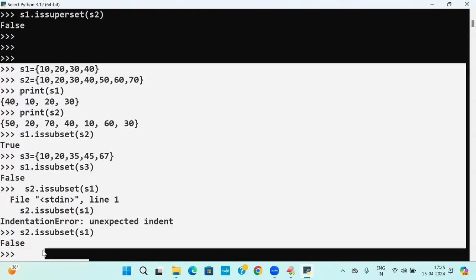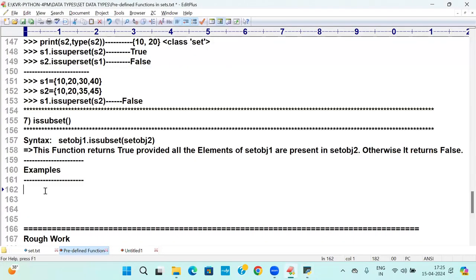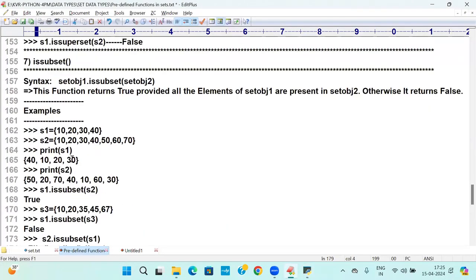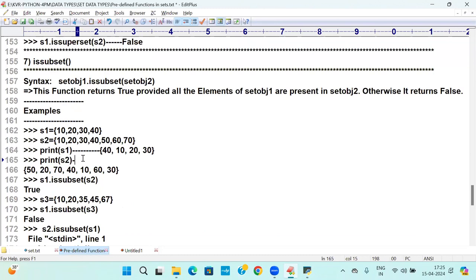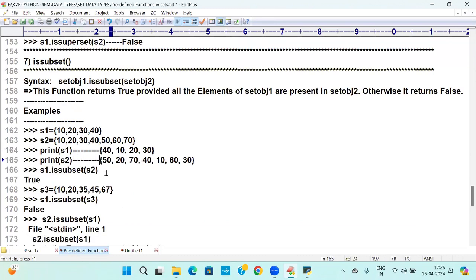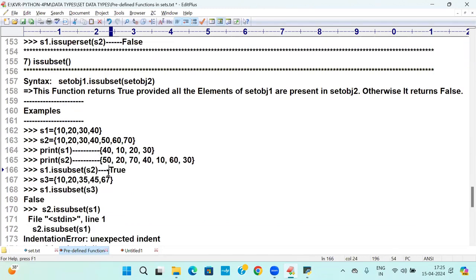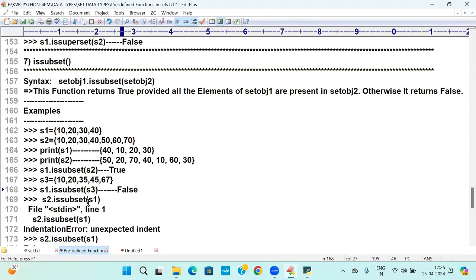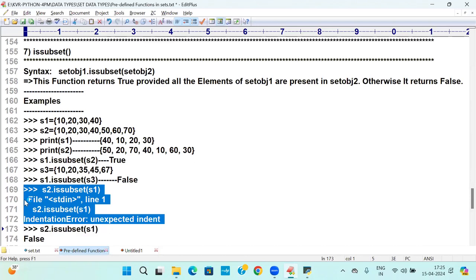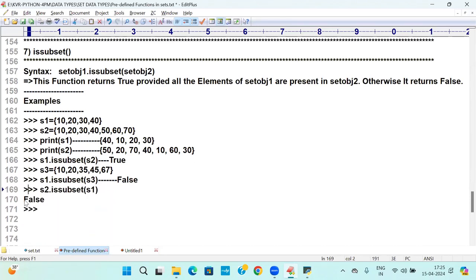So I hope that you people are understanding what a subset is. So here I am writing subset and superset. So here I am going to take up, go to this place. This is an indentation problem. Here I'm going to take up, and this is the answer.